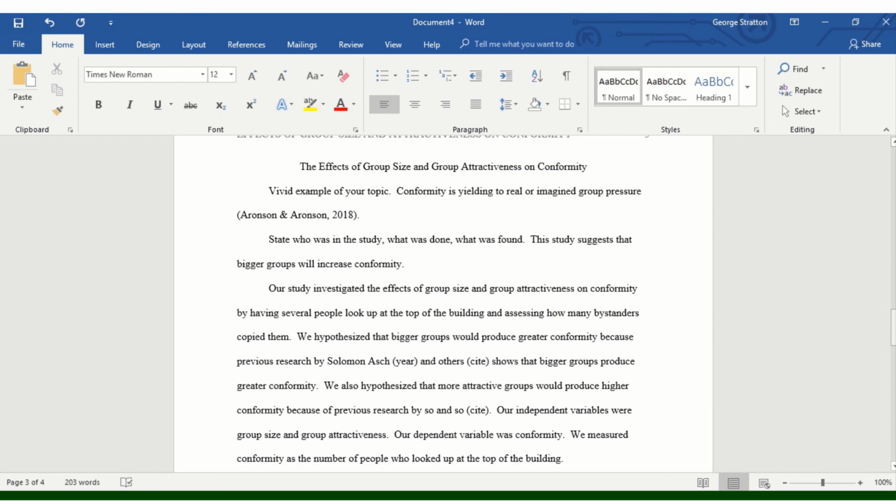and some important definitions. The next paragraphs, 3, 4, 5, and 6, should be individual paragraphs describing a scholarly study, stating who is in the study, what was done, what was found, and then what that study suggests towards your particular study. And then paragraph 7 should be a description of your study, laying out the variables and laying out the hypotheses and laying out the rationale.